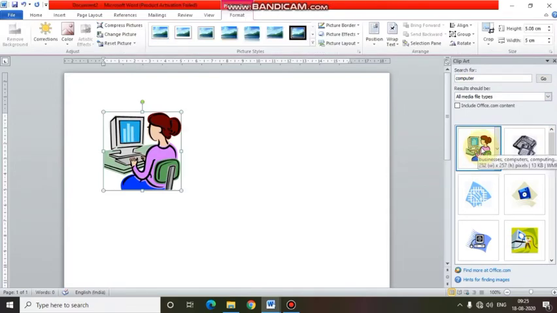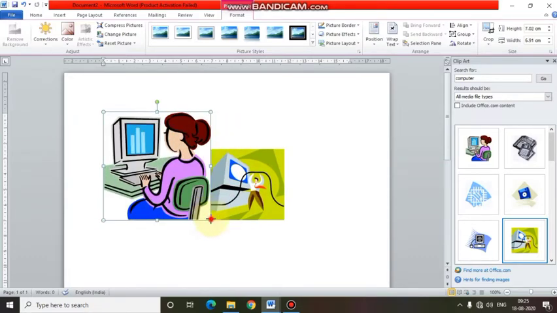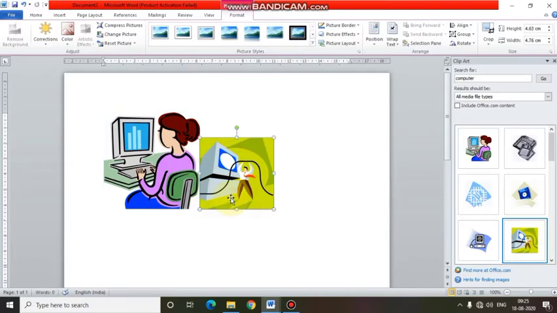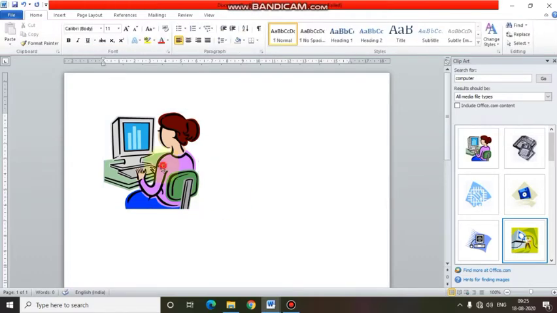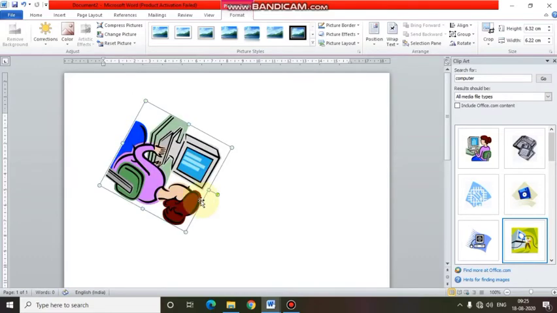Just click on the picture you want and you will have that image on your computer screen. Click on the clip art to be added. The clip art gets inserted at the desired position. Now from here you can resize the image also. You can delete any image using the delete button. You can rotate any image according to your choice.